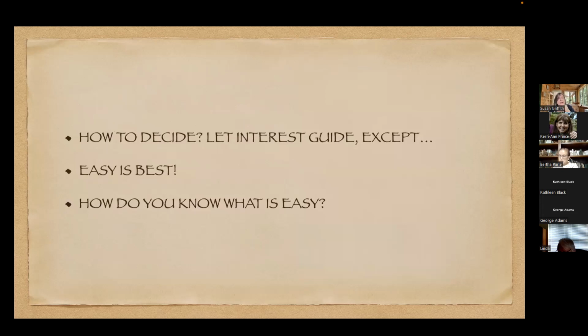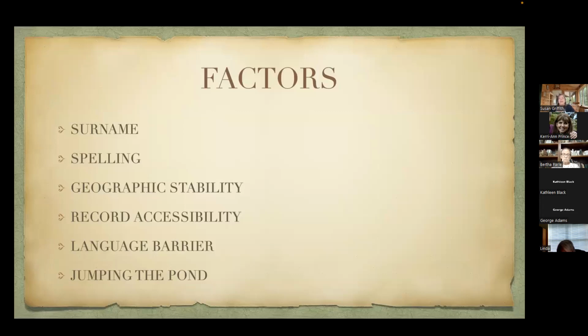How do you decide on your tree where you want to go? Let's say you've already done all that census research and you've got everybody that's in the United States well documented and good sources for them. You want to go with your interest. You probably have an interest in one line over another for whatever reason. And you want to start out easy because you're going to get better as you go along, but let's not start out with the hardest problem. So how do you know what is easy? Let's talk about the different factors that go into making research easy or difficult.